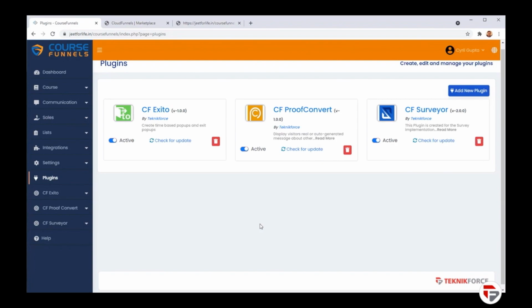Because imagine ProveConvert: buying it from a third party is going to be $80 or $60, and you can just save this money, invest it in your advertising, or invest it in your bottom line, take that money home. That's better. CourseFunnels makes that possible.